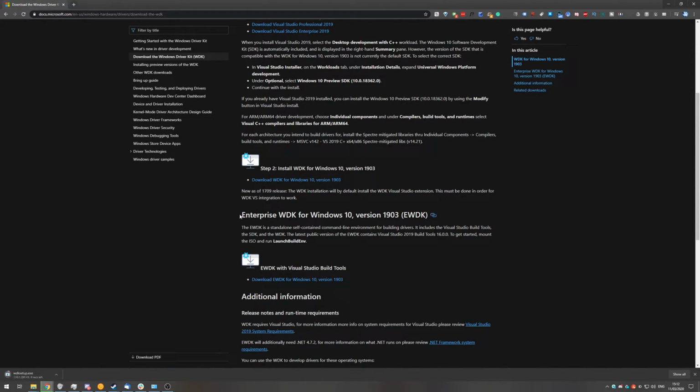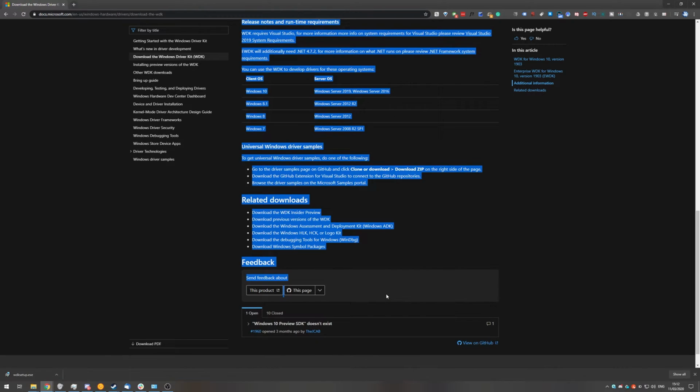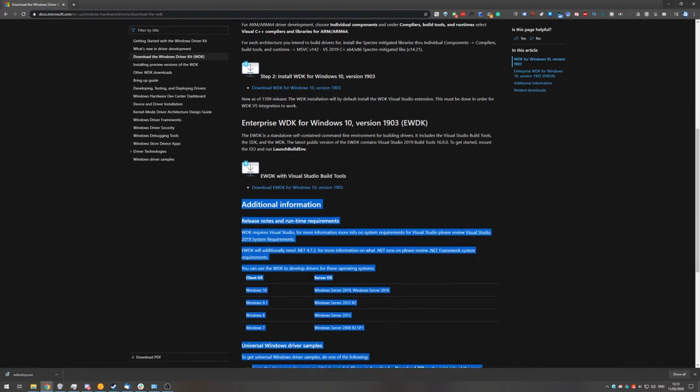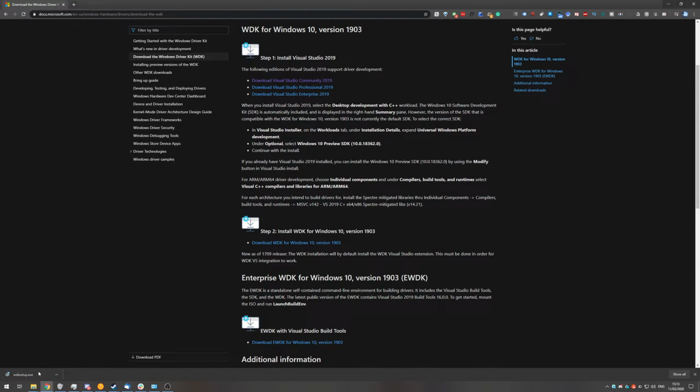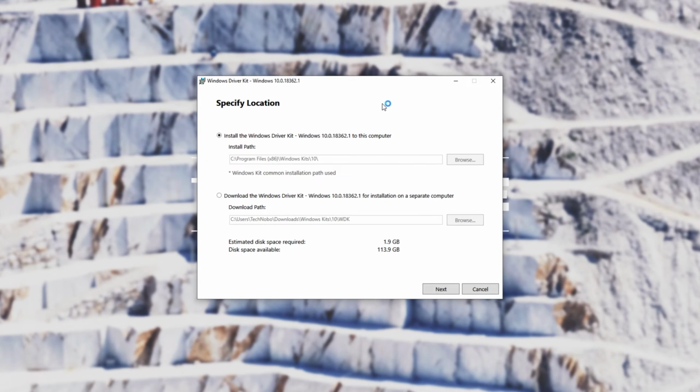Now of course, because I'm not part of an enterprise, I won't be downloading this section down here, and additional notes down here we can probably ignore. If using a relatively up-to-date PC, you probably have all of this down here. Either way, it'll download wdksetup.exe, we'll open it up, hit run, and we'll get this over here.